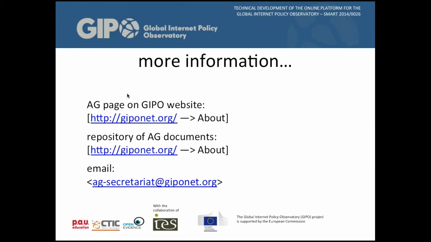We will be asking people to nominate somebody else for the call, and so it will be a third-party nomination process. And more information will be published in a blog entry that will be launched in the coming days. We will publish that on the GIPO website, and as registered members, you'll all receive some information about that, I believe. Okay, so there will be very soon some more information about the AG on the GIPO website.